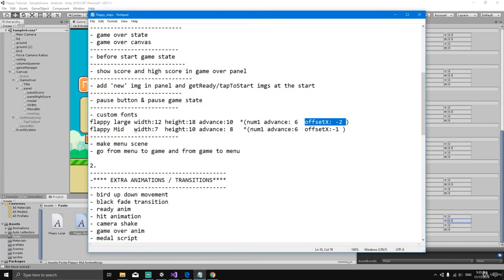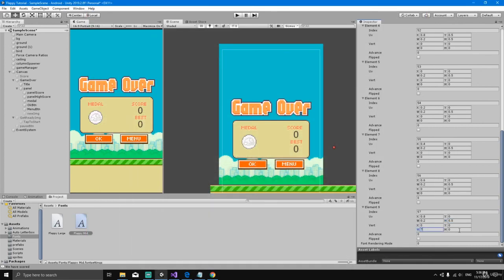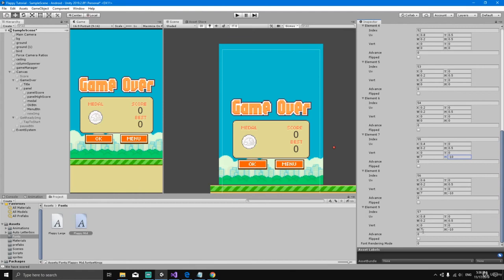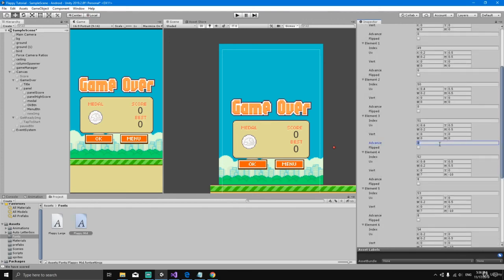Alright, now that we have that, we need to focus on the size. So for the middle font, the width is 7 and the height is minus 10. We can actually go ahead and see what the advance is. So the advance is 8, but not for the number 1, for which the advance is 6 and the offset is minus 1. So for the rest of the numbers, the advance is 8. So let's put it in. The advance is 8, the width is 7 and the height is minus 10. 8, 7, and minus 10.